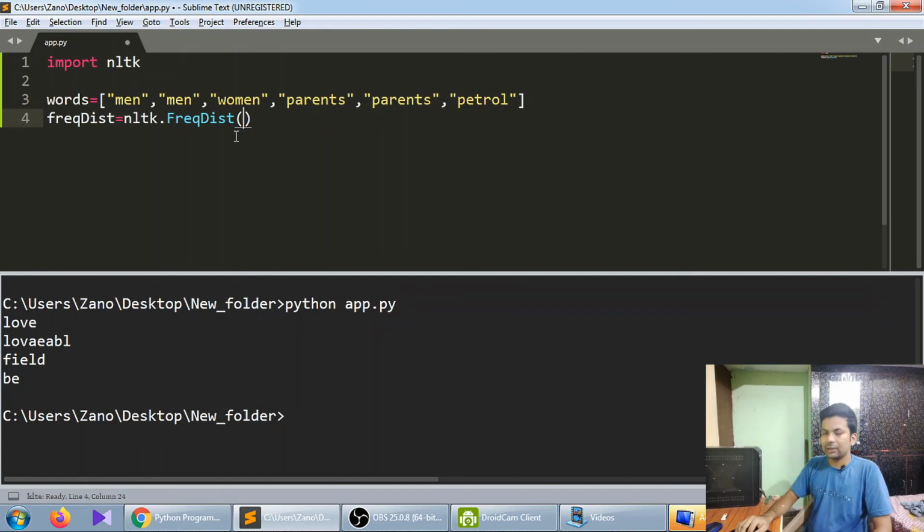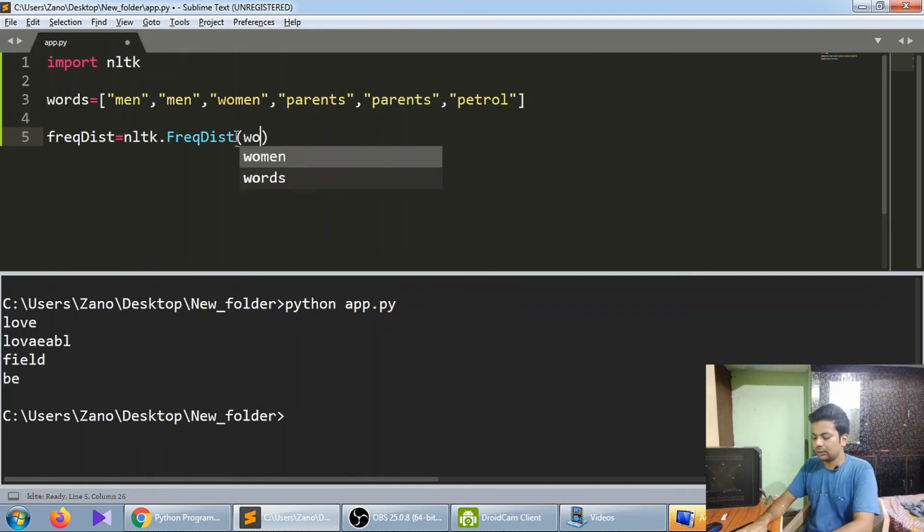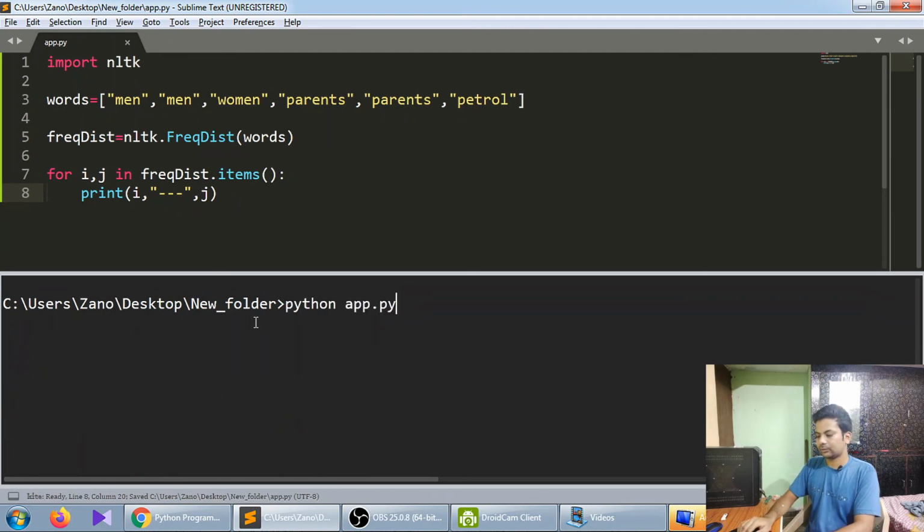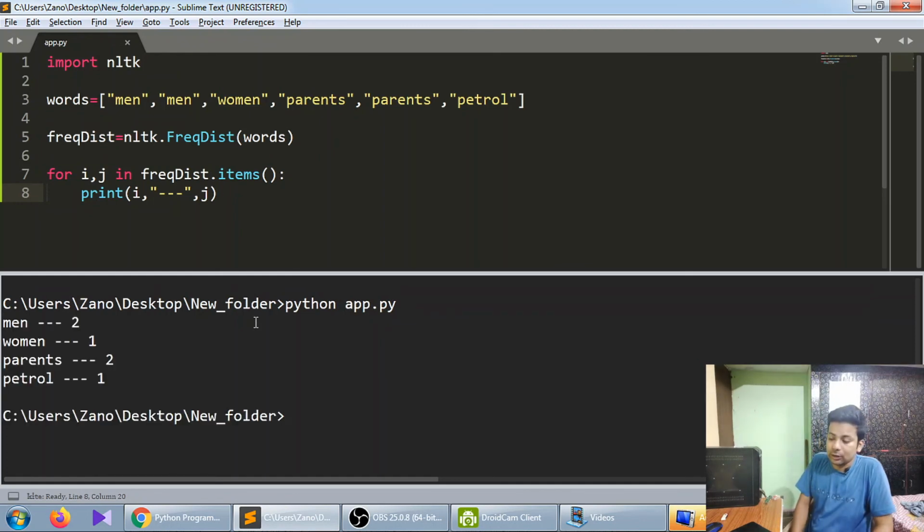Yeah, so when you do this and pass it here, it will return a dictionary. So you loop into that dictionary. You know how to loop in dictionaries, so you must know if you are watching my tutorial about NLTK. We'll just do print i. See, men is two, women is one, parents is two, and petrol is one.